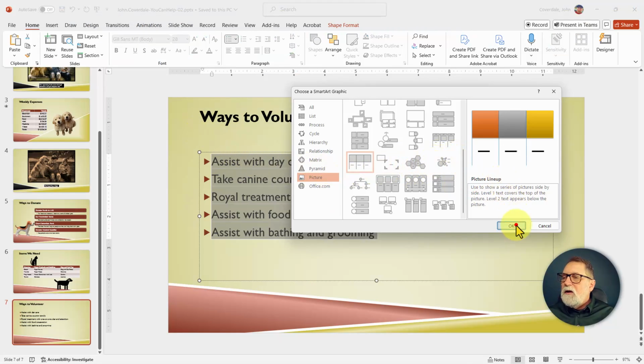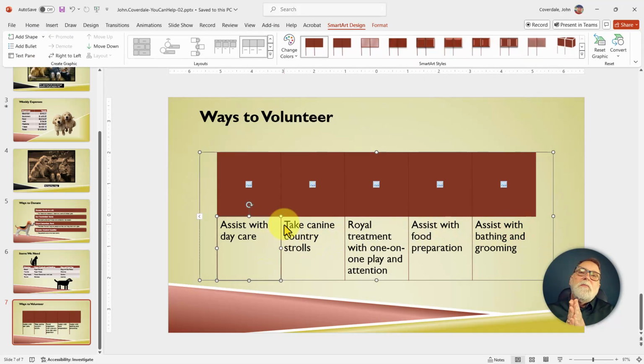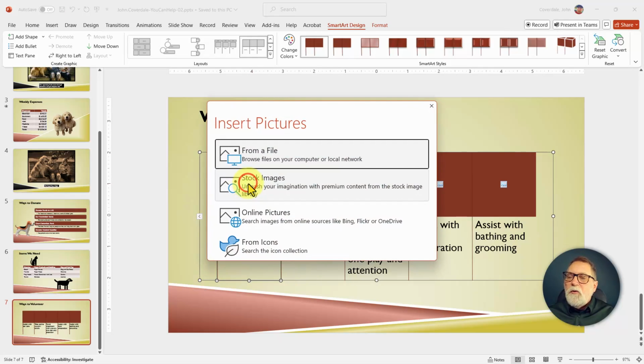Click OK, and so now it converts the bullet list into a horizontal list with a picture placeholder where we can put pictures to kind of amplify the meaning of each bullet list item. So let's click on the picture icon above Assist with Daycare. We're going to click here. We need to browse from a file, so click on that.